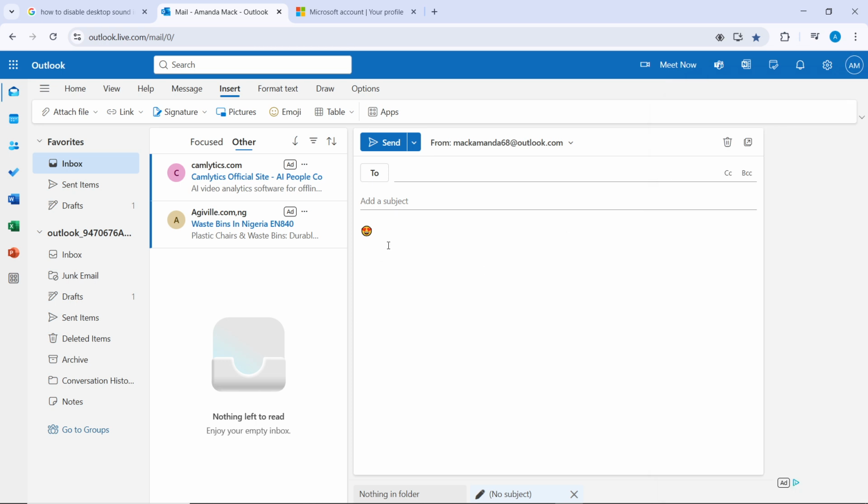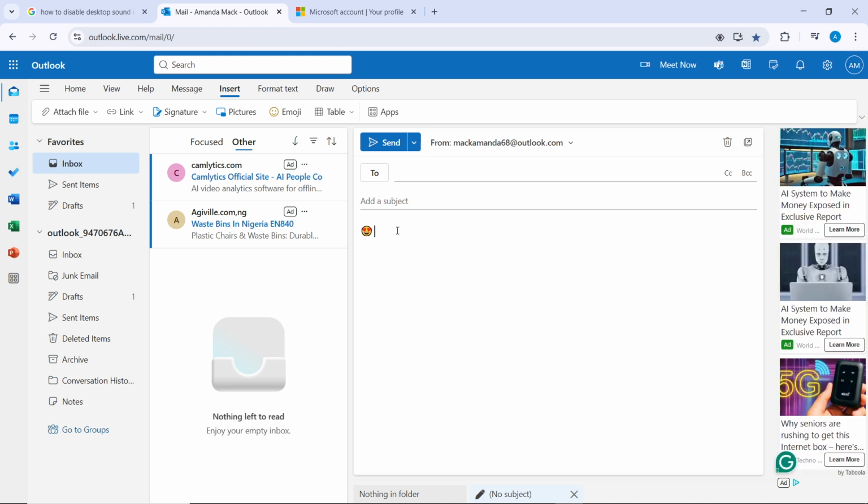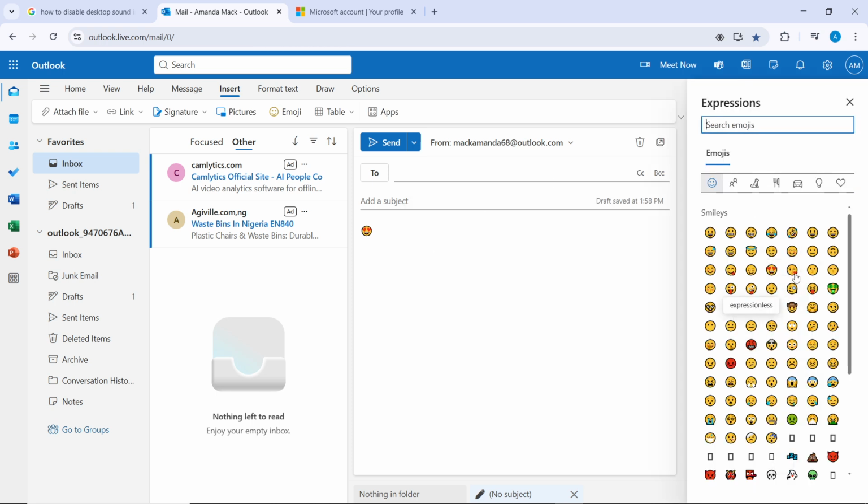Another thing that you can do is click anywhere where you want the message to be, right click, and once you right click, you're going to see emoji. So select emoji and the same thing is going to happen. So just select the emoji and that's really going to appear.